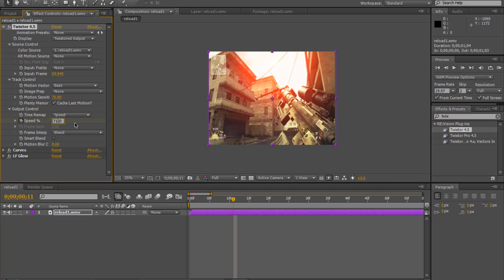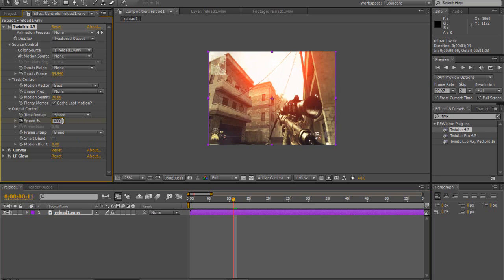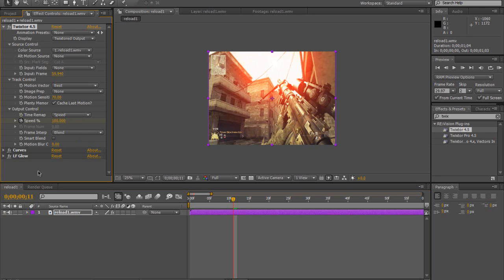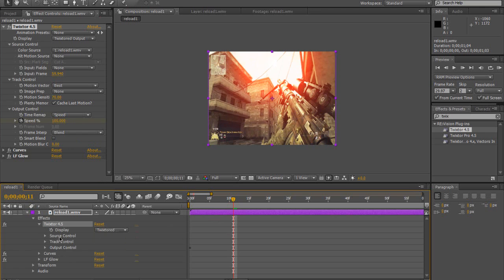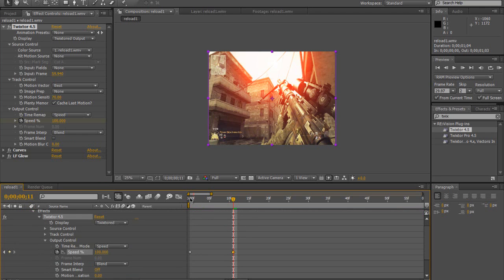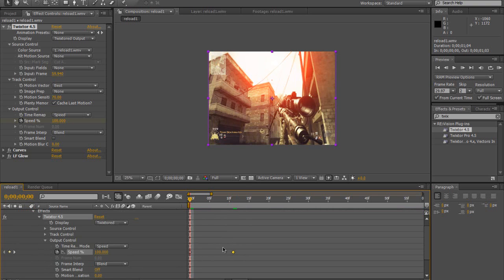Oops. Change it back to 100. That's 1,000. I'm failing hard right now. 100. Okay. And now I'll show you down here what that did. That's setting keyframes. Okay, so it's saying from this keyframe to this keyframe, it's at 100% normal speed.